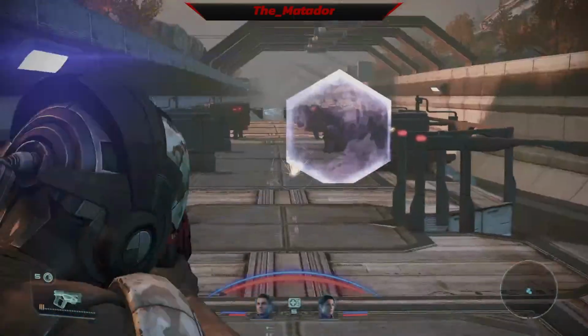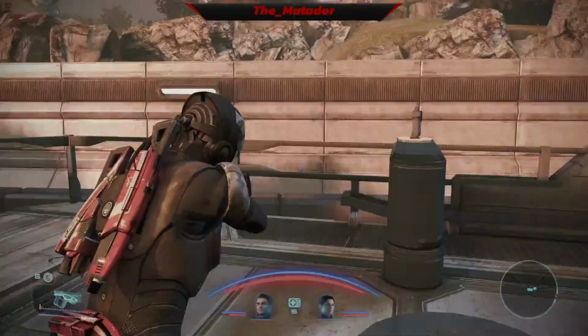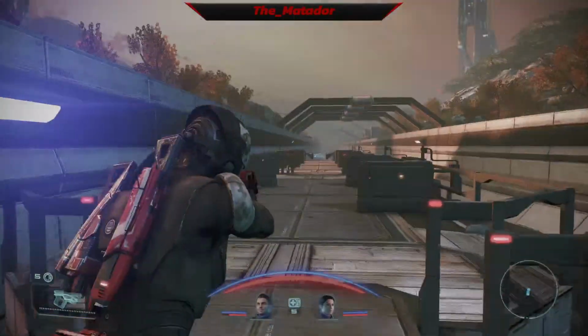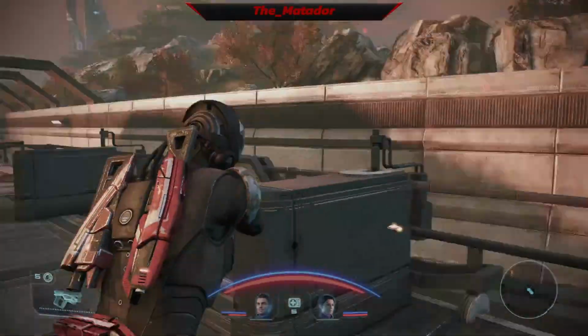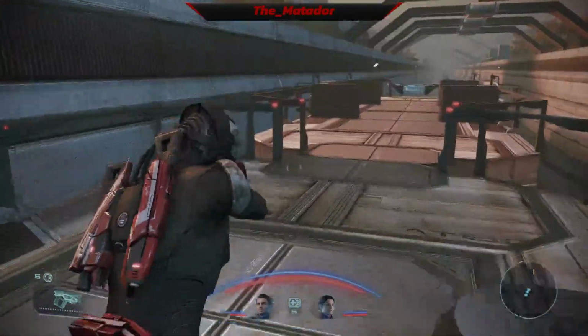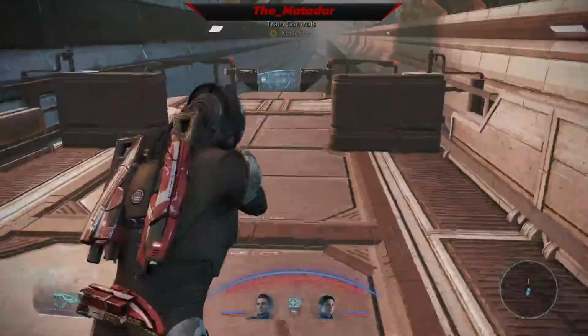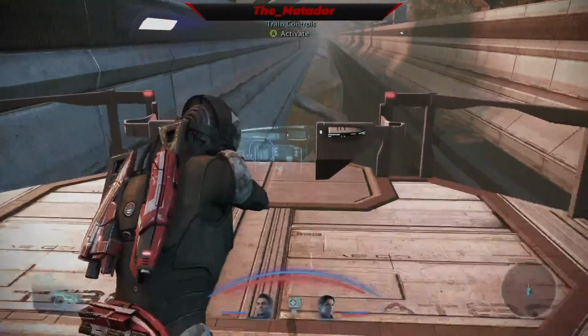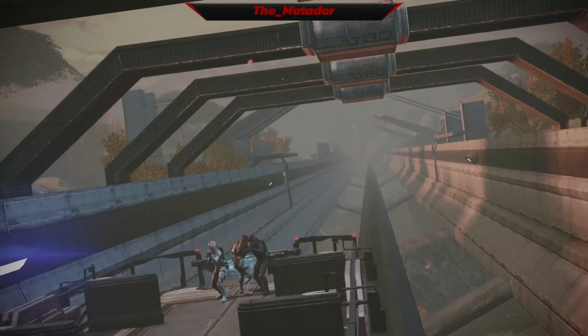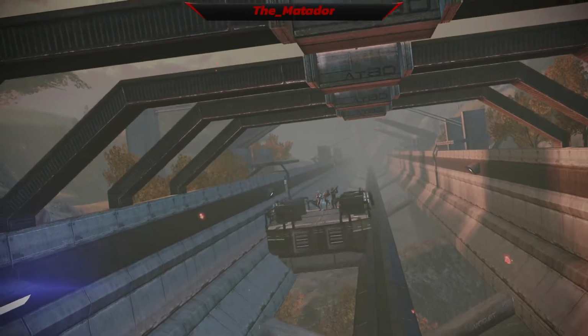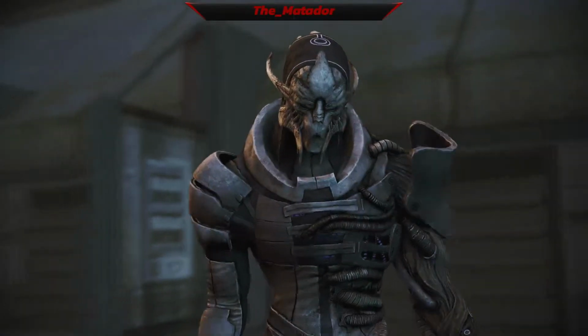Alright, switch back over to the pistol. Man, you used to be able to hold the pistol down and it would continue to shoot. Hold down the trigger and it would continue to shoot. Can't do that anymore. Aww. Legendary Edition ruining things.